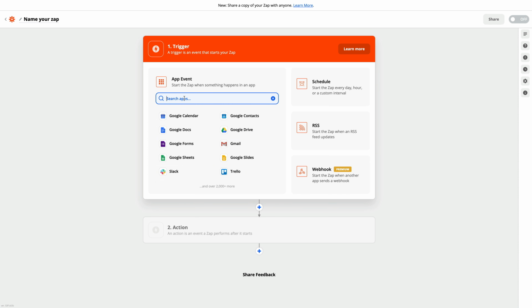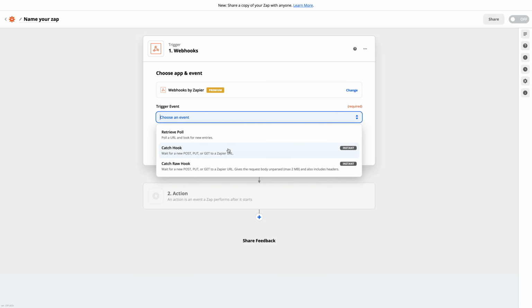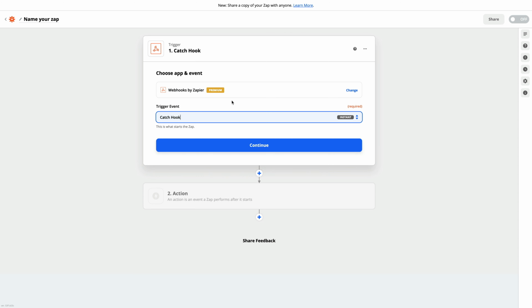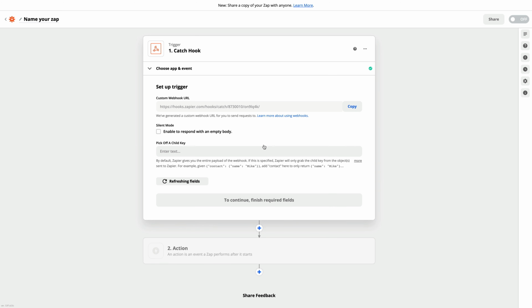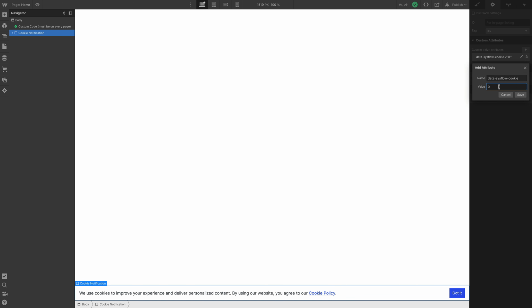So for example, in Zapier, you can create a Zap that will automatically gather this information. So receive this webhook. You're going to use Webhooks by Zapier. Unfortunately, this is available only in the premium version of Zapier. So you can, for example, use the free version of Integromat and generate the webhook as well. Here in Zapier, you're going to catch the hook. So you're going to basically look for the data and catch that data once it arrives. And this generates the webhook URL that you'd have to copy. And this webhook URL you simply paste as a value for our data-sysflow-cookie attribute.